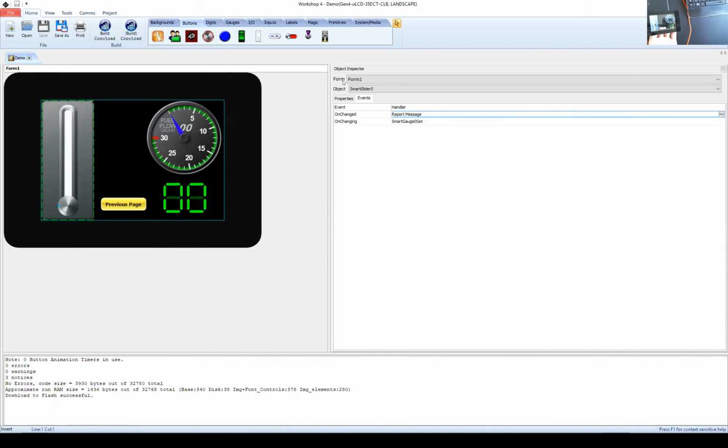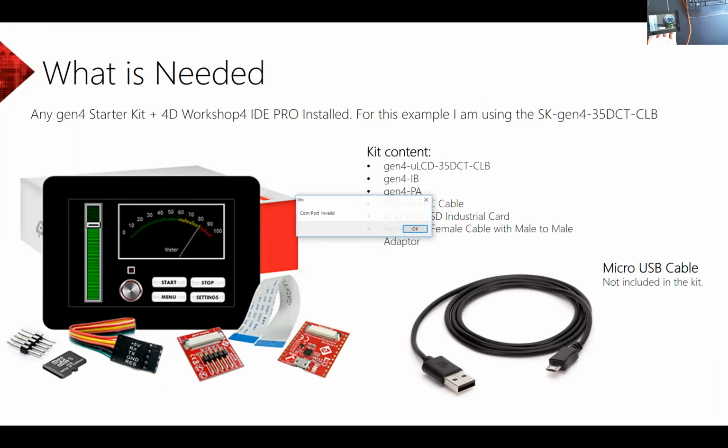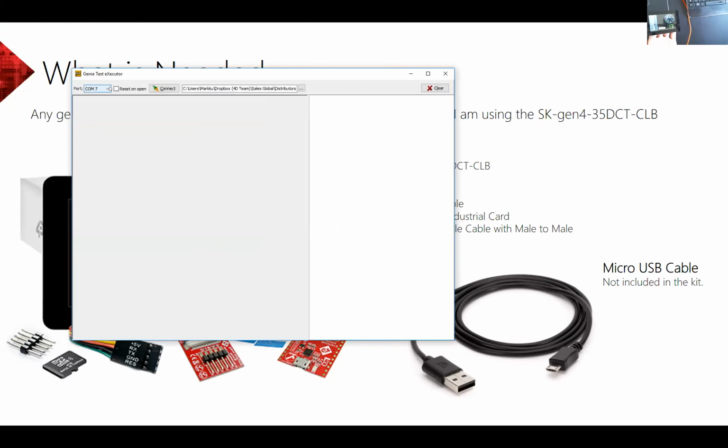And the way that you can test this and look at it more visually, what it's sending, is that under this tools menu here, we have what's called Genie test tool. And when I open this, oh, oops, just a second, connect.